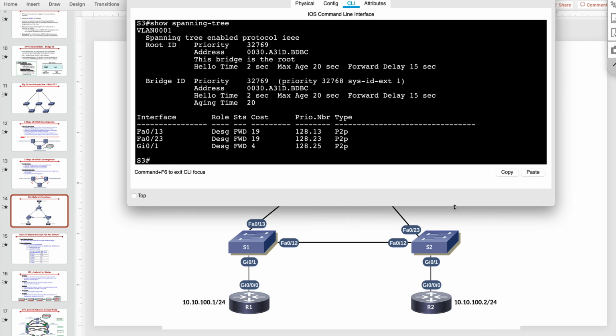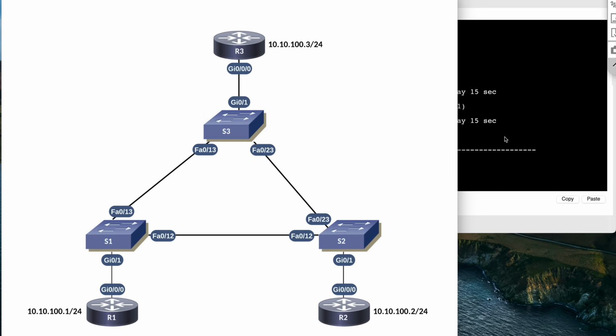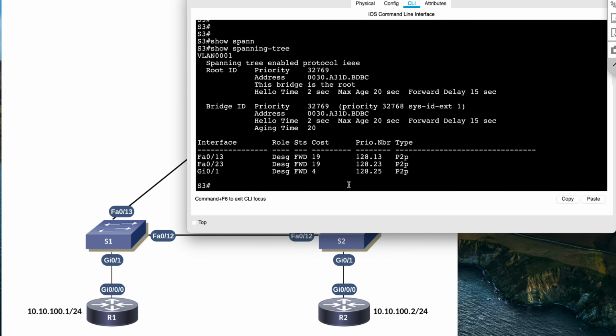That's the first command I want to look at. Here, what it's showing me is that this bridge is the root. What that means is that I am the root bridge. So S3 in our topology is the root bridge, this guy right here. And a couple of things I would like to bring to your attention here. First, like I said, this bridge is a root.